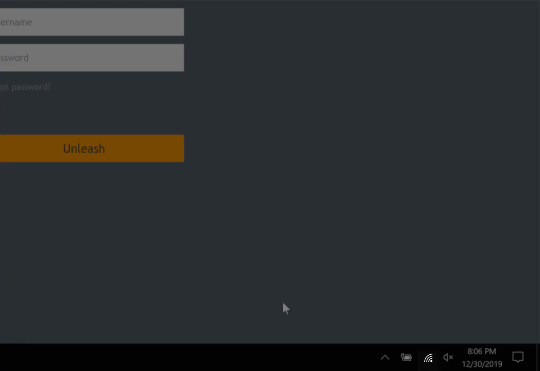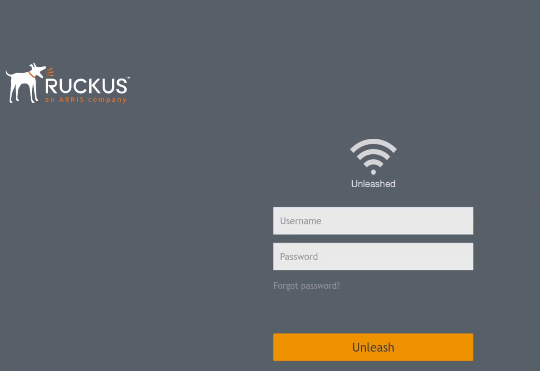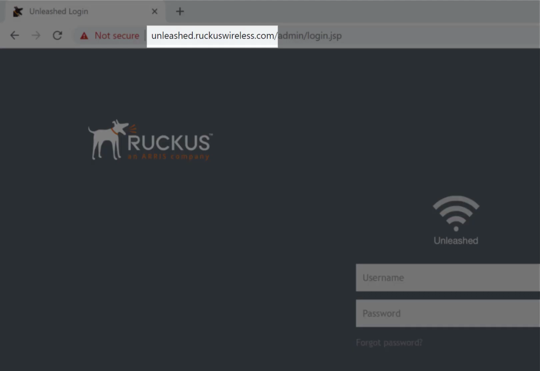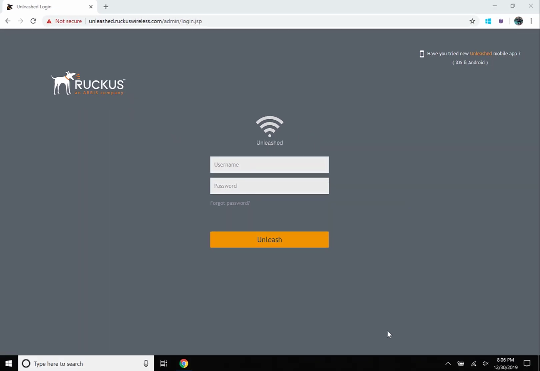I'm connected to my home Wi-Fi and have navigated via Google Chrome to unleashed.ruckuswireless.com. This URL will redirect us to our Unleashed master access point within the home. For this example, I'm using a single access point that is not configured in a mesh. However, if you are using a mesh in your home, this process will work identically.